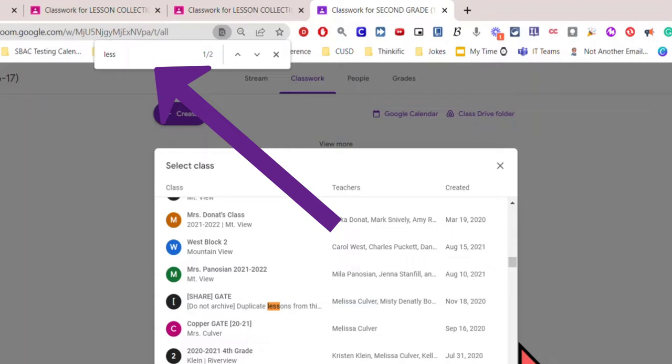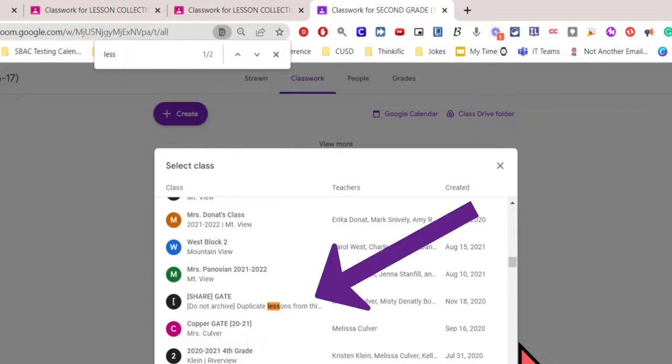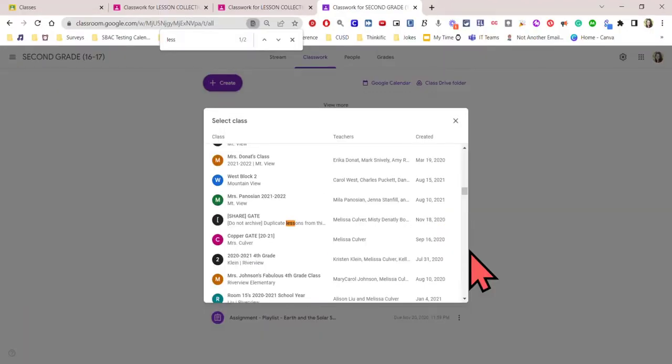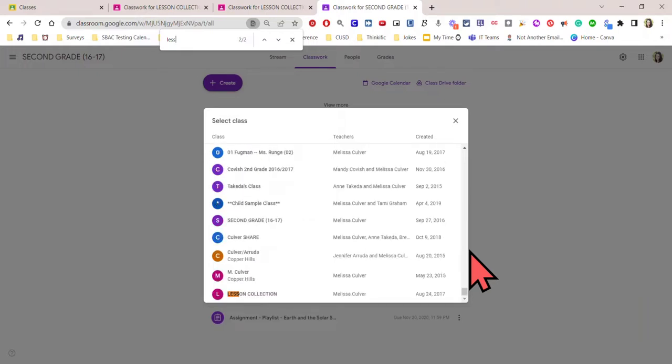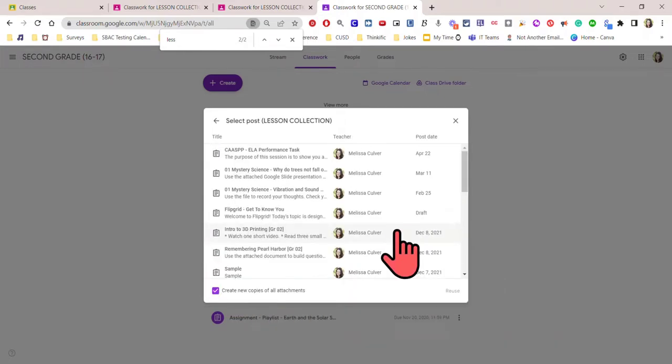And you'll notice that the word LESS, the shortened part of lesson, appears twice in this space. I'm going to press enter on the keyboard one more time, and bam, all the way down here at the bottom it says lesson collection. I'm going to click on lesson collection one time, and when I go in here, all of the items that are housed inside lesson collection are in this space.